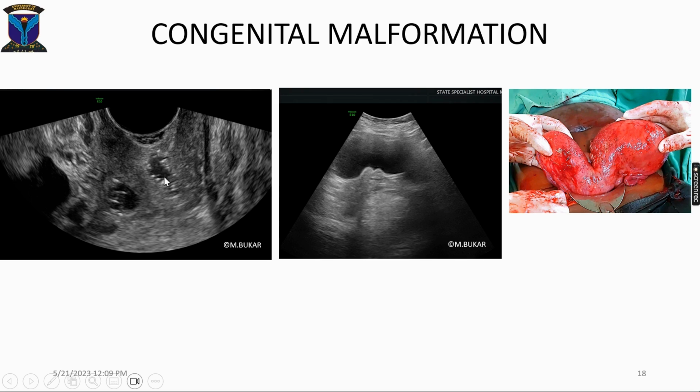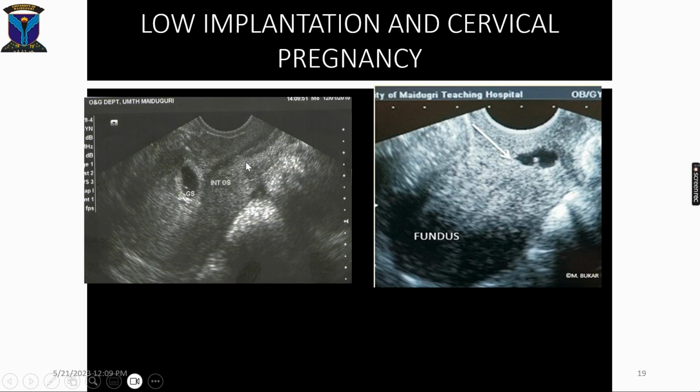Again, with gel sonovaginography, one vagina here, the second vagina, in between you have this longitudinal vaginal septum. So double vagina. Here on transverse section, you can see double cervix, and at laparotomy, double uteri. So uterine didelphys. This is low implantation. You can see normal cervix here, but here, if you draw this line, the gestational sac is below this line. So this is cervical pregnancy, while this is low implantation.